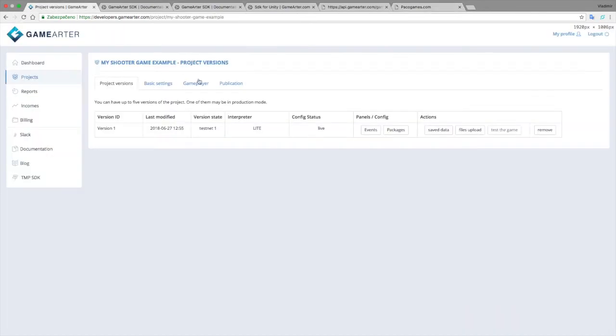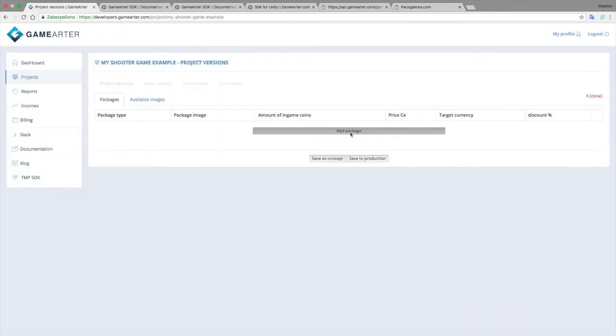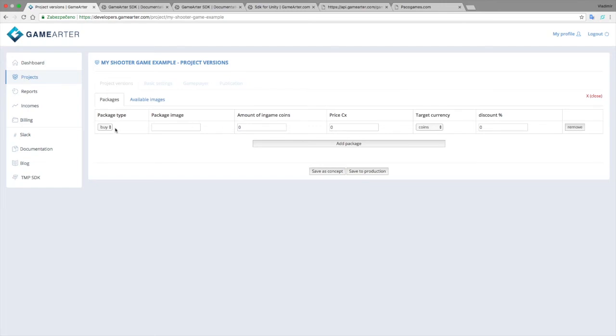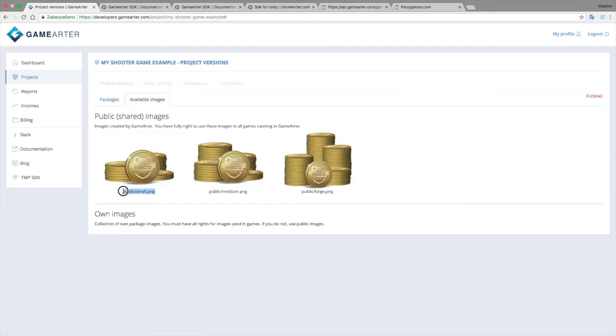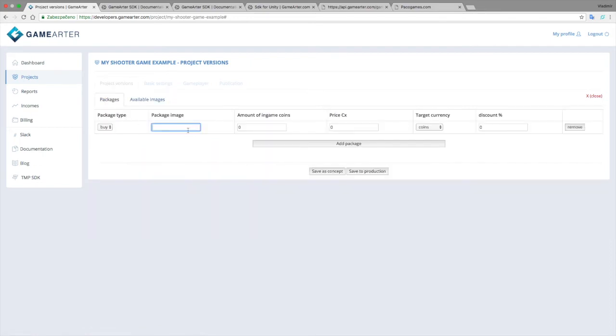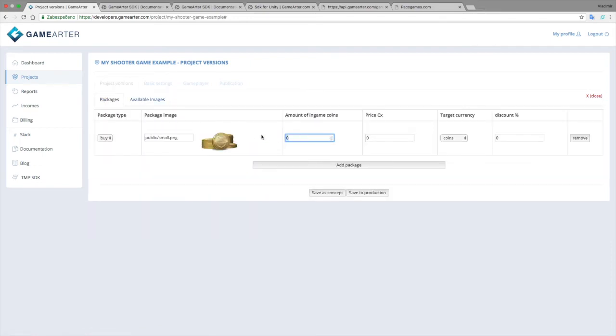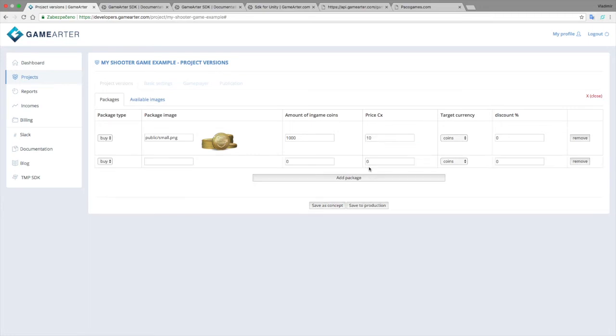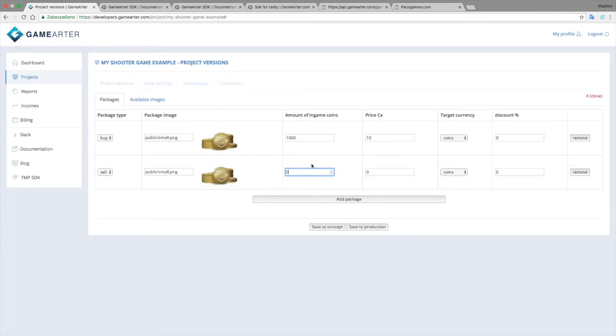We can do it in the GameArter system in the packages section. I will add one package or two. First for buying coins. Here I will copy the image. And I will be selling 1000 game coins for 10 GameArter coins. Also, I will add an option to sell coins with the same image. And I will be buying 1000 coins for 5 GameArter coins.